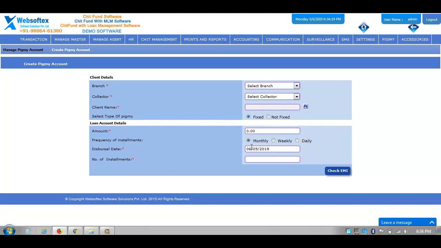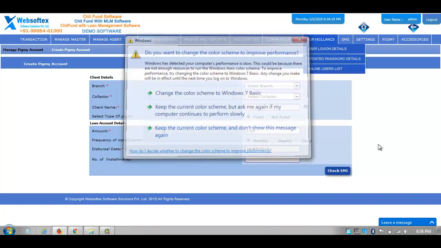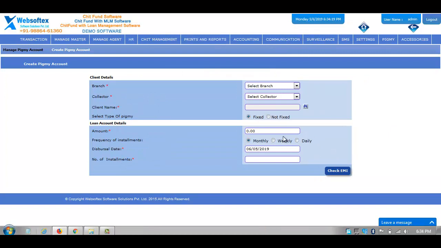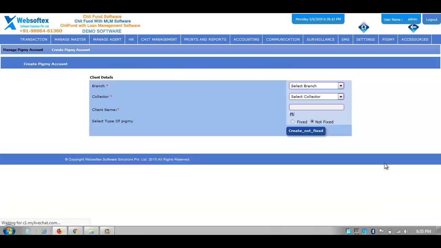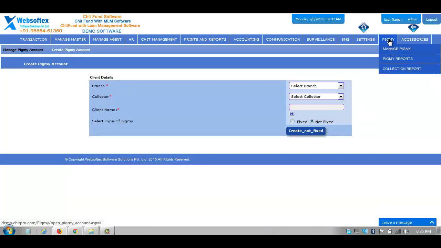If you are going with fixed, then you need to enter the amount you need to collect, whether you are collecting monthly, weekly or daily, that one you need to select, from which date you are going to start collecting, that one you need to enter, and how many installments you need to collect, that one you need to enter. After that, click on create pygmy, then your pygmy account will be created and you will get a pygmy number for that.